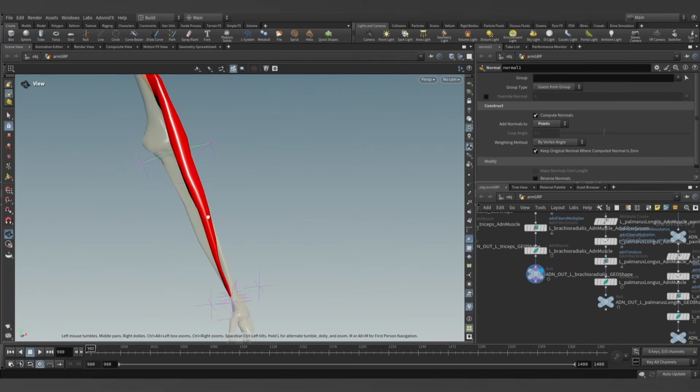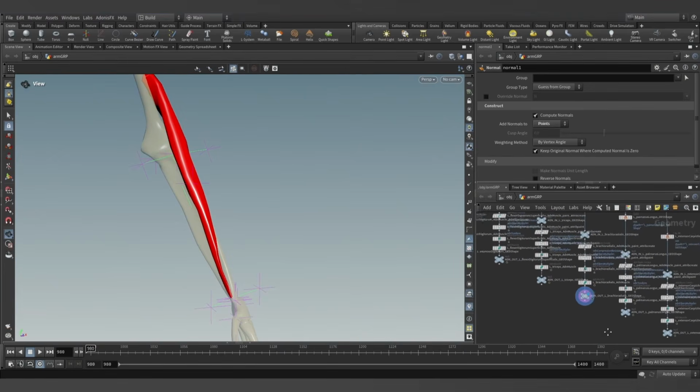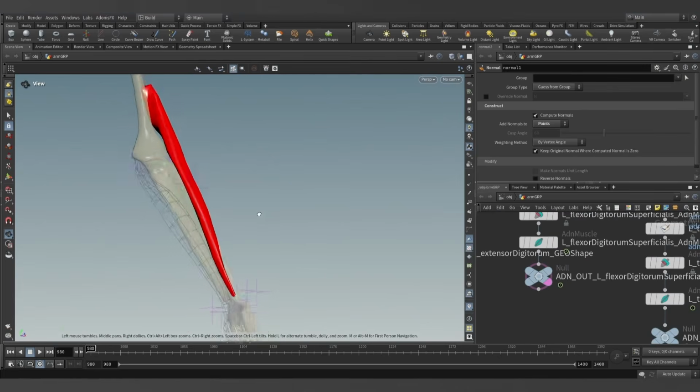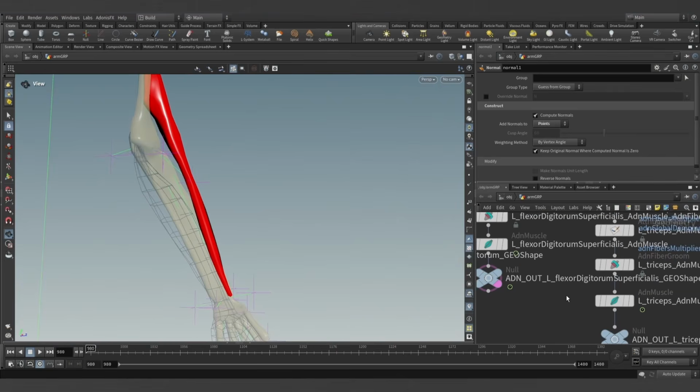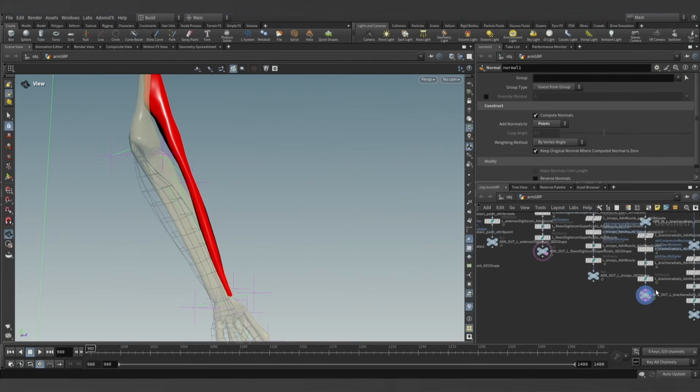Okay, so what we're going to do is we're going to search for the actual muscle that is on the side, and that should be one of the flexor muscles. So here, let's just check out this one. And yeah, this should be the one that we are going to use to attach this. It's the flexor digitorum superficialis. Yeah, great.